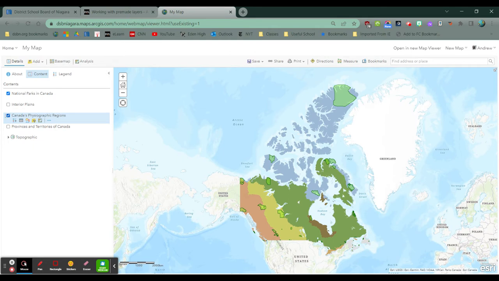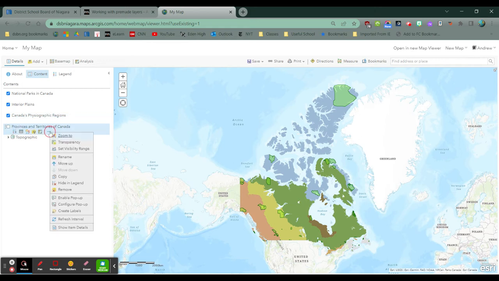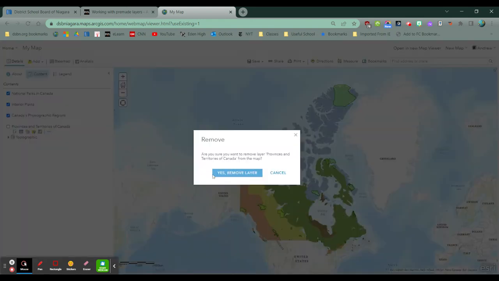Now, sometimes you might have the need to delete a layer. Perhaps you've gone and selected a layer and realized that, oh, this is not quite what I was looking for. If you want to delete a layer, you can simply click on the three little dots and click on remove, and that will take that layer away.